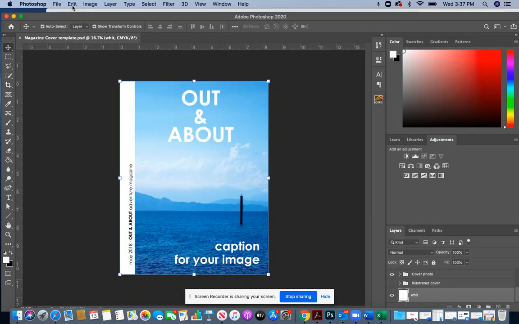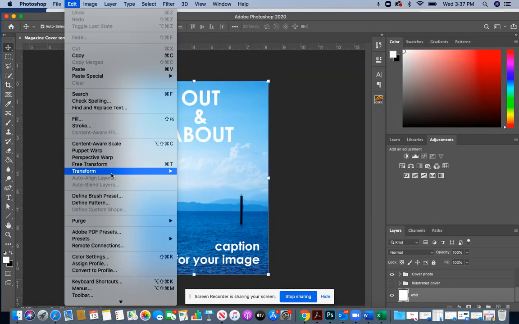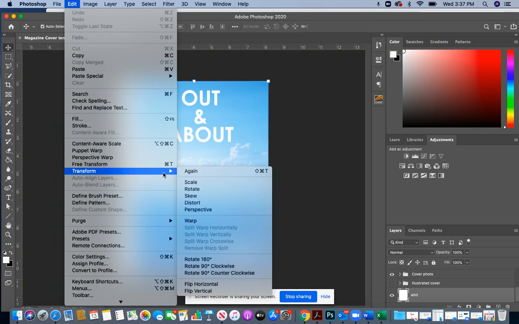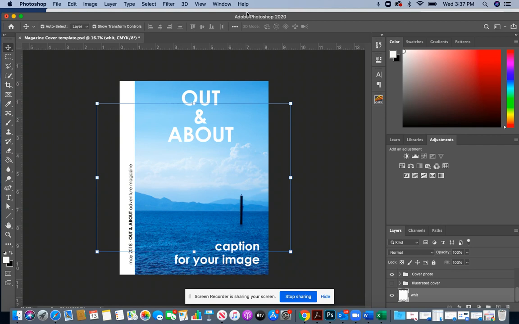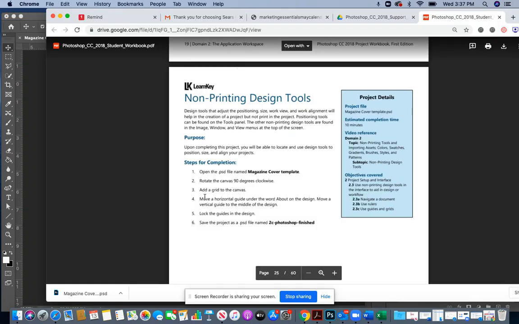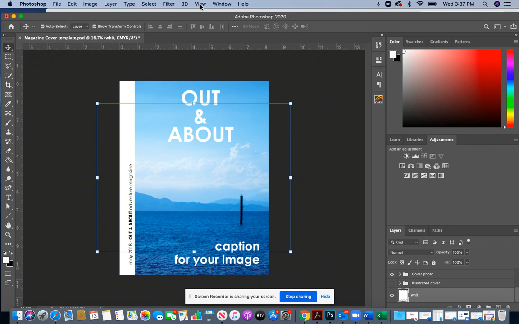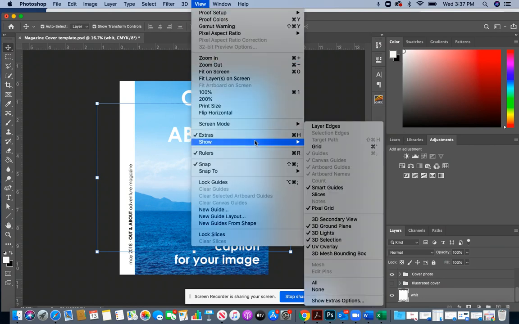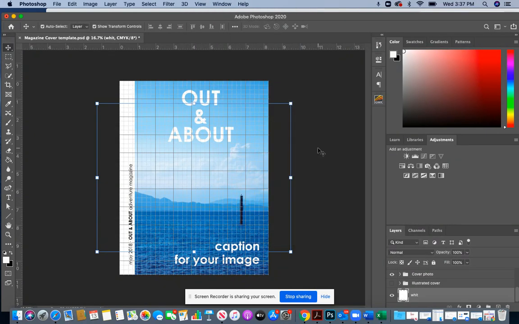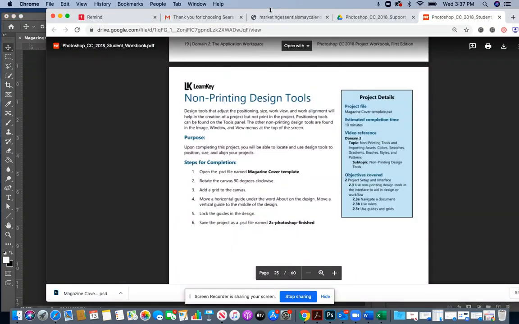Okay, so I'm going to go to edit. I'm going to go to transform, and I'm going to click on rotate 90 degrees clockwise. That's it. Number 3, add a grid to the canvas. Okay, so I'm going to go to view, show, and grid. Now I added a grid to the canvas.